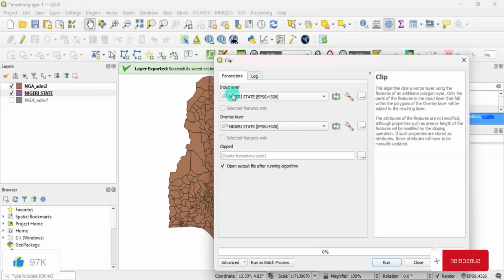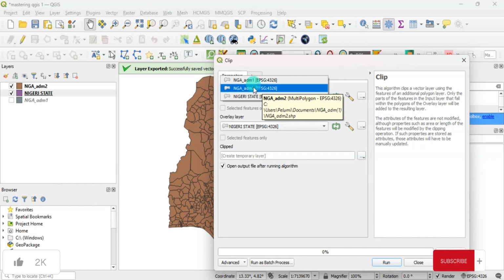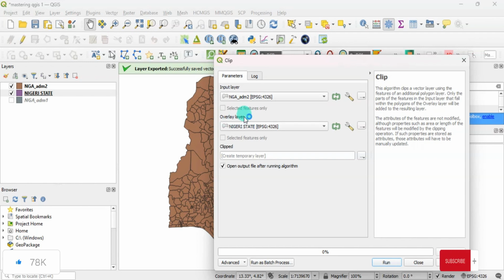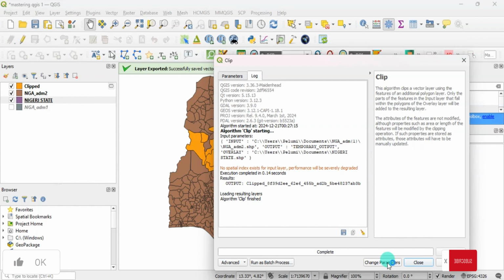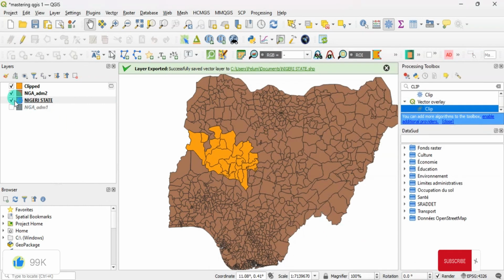Now the input data is going to be the main layer that contains all the local governments in Nigeria, which is ngAdmin 2, and the overlay layer is going to be Niger State. That's what we are extracting to. So I'm going to be selecting it like this. That is, the input layer is the main layer, while the overlay layer is the extracted to layer. So I'm going to click on run and I'm going to close it.